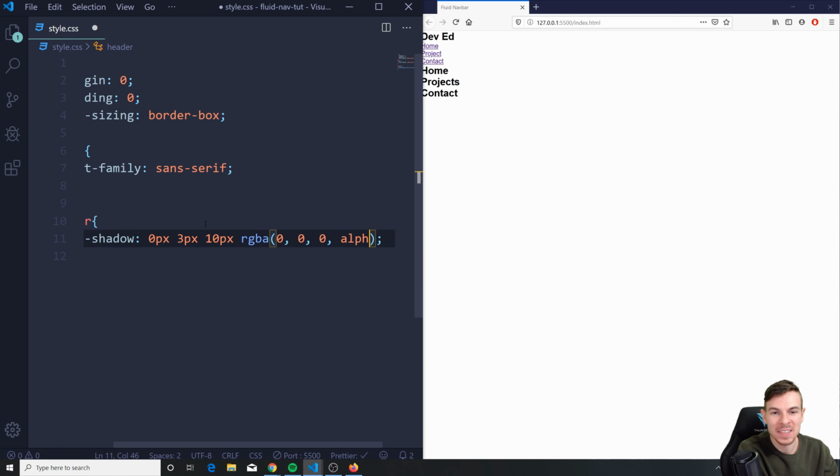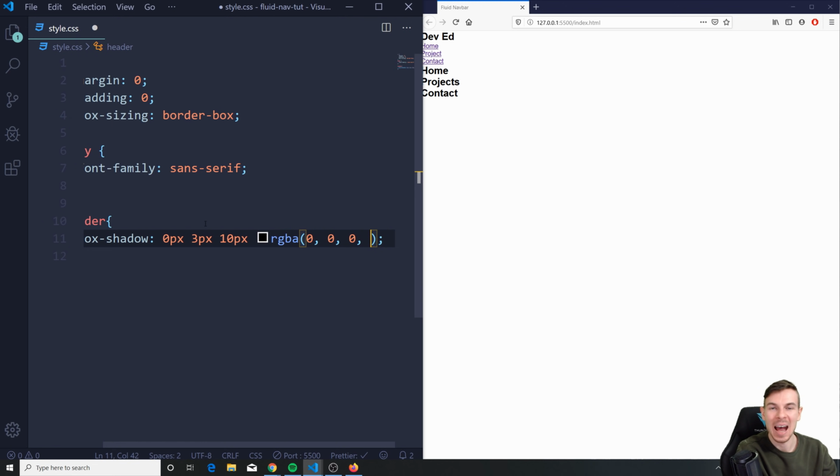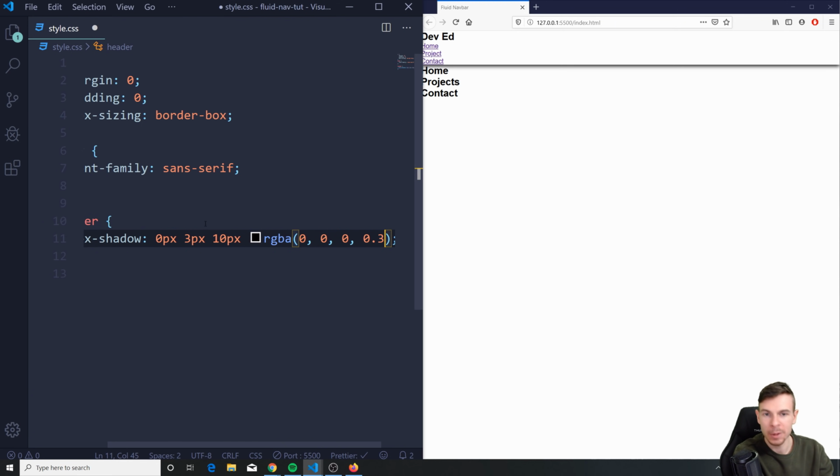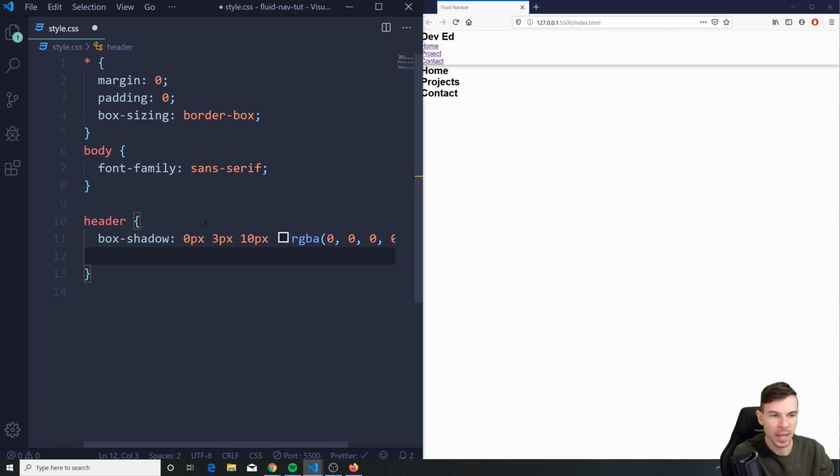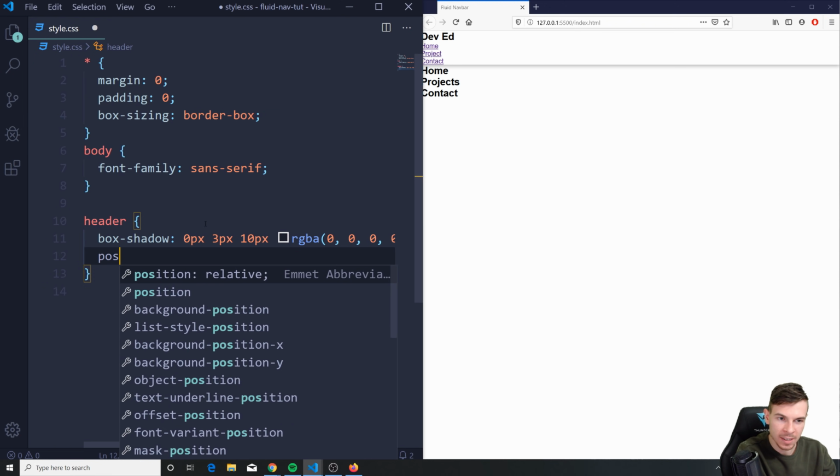And then this one is going to be the opacity, the alpha. So I'm going to say 0.3. I don't want this to be that intense because this is super intense. We want a bit of intense. Next up, we're going to make this position sticky.